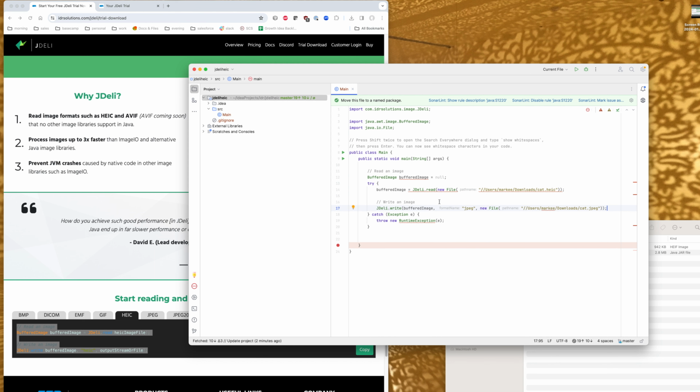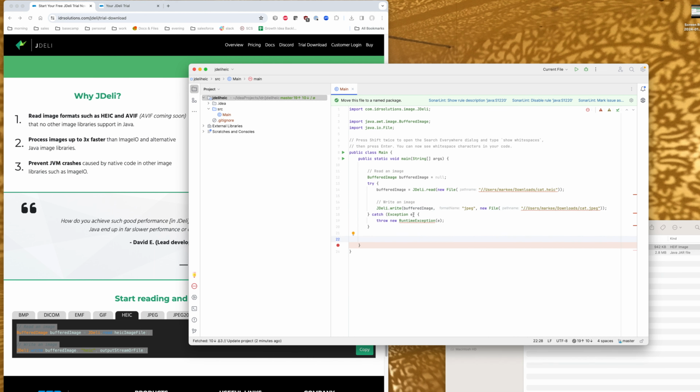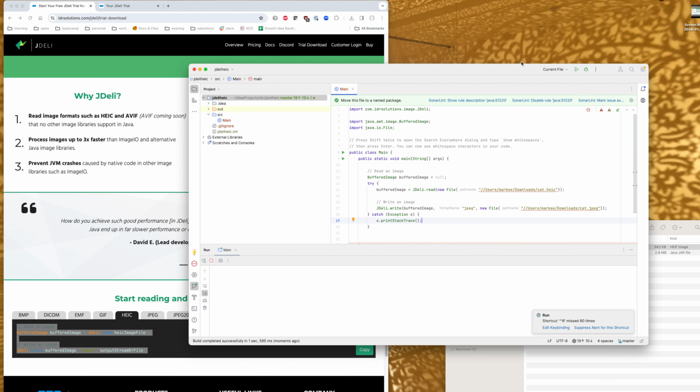Okay, so this code should now take a Heic file, which I have here. Here's the Heic file, and it should write it out. I've noticed I quickly need to fix something, so if this happens to you, don't worry, they're always really quick and easy changes. So let's change that to e.printStackTrace. And now let's run the code.